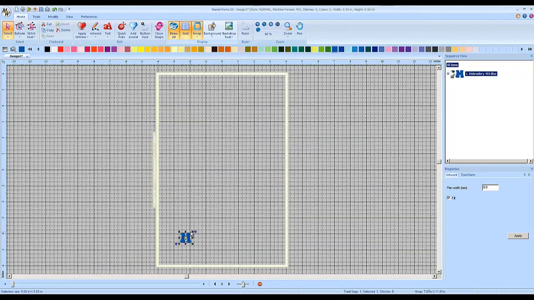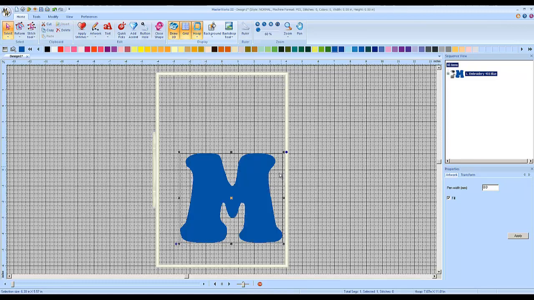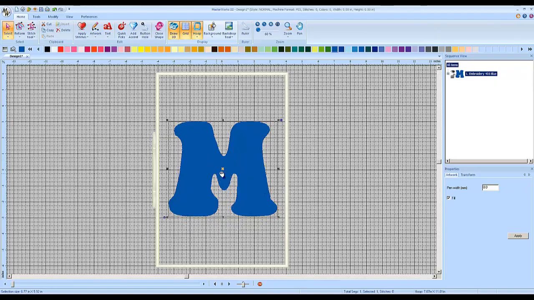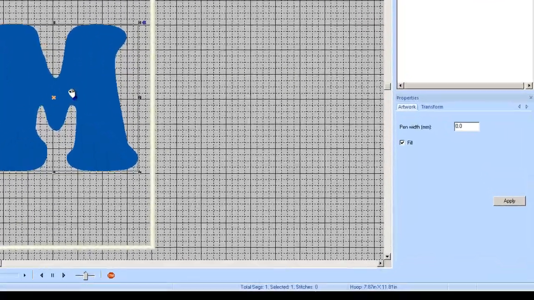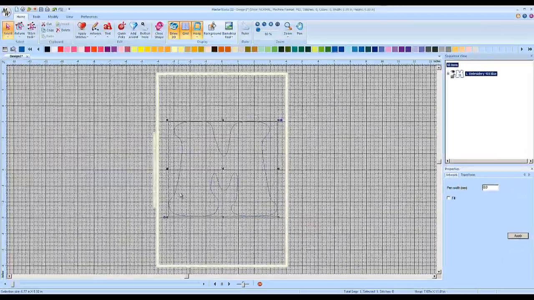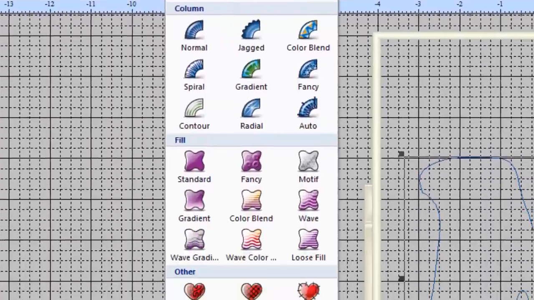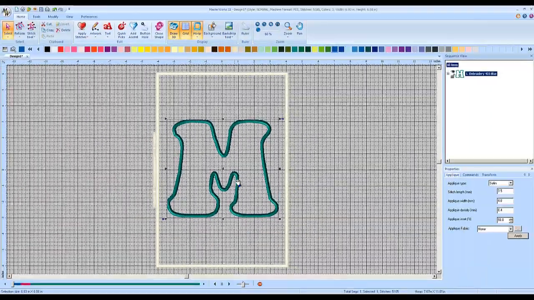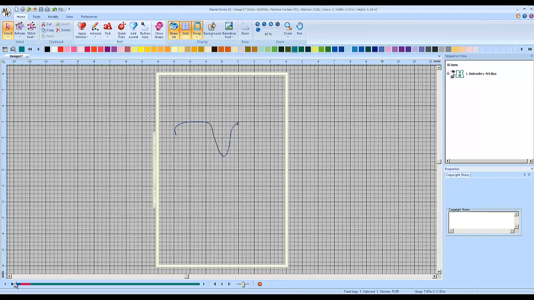And I can take this and make it as big as I want, as long as it fits in there. I'll turn off the fill here in the property so you can see, really all this is just this outline. So what I can do here is apply and choose applique, and it's going to automatically make my applique for this. What it does is it's going to put in a straight stitch.